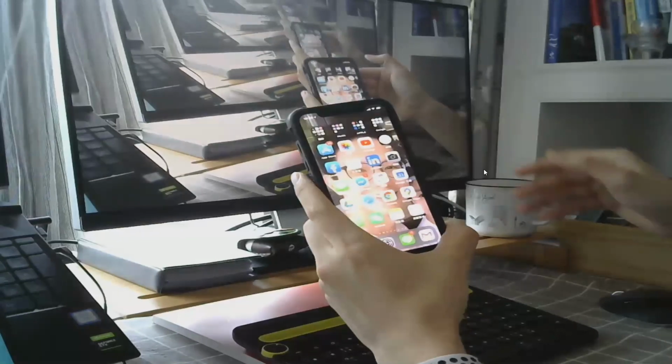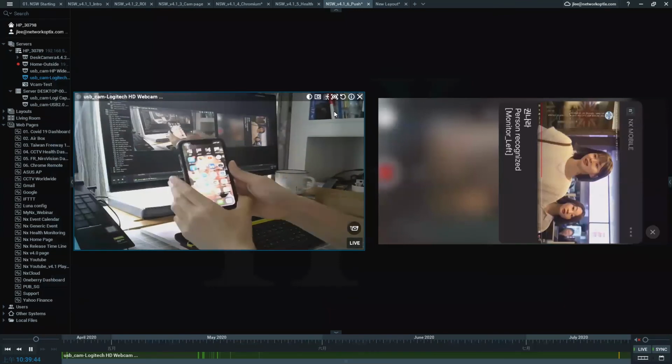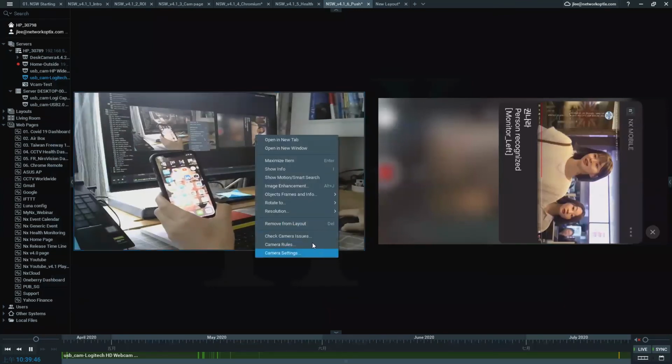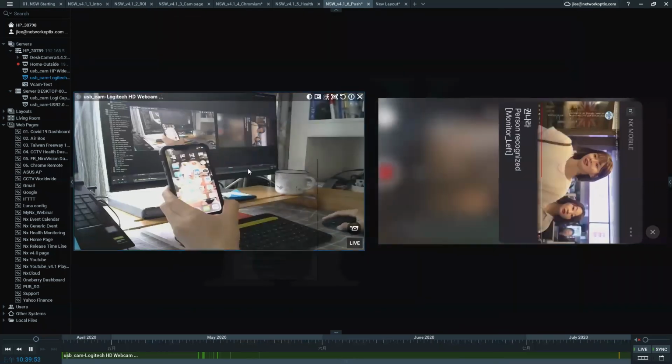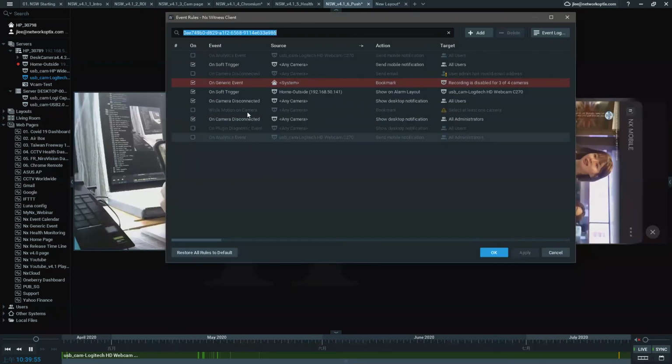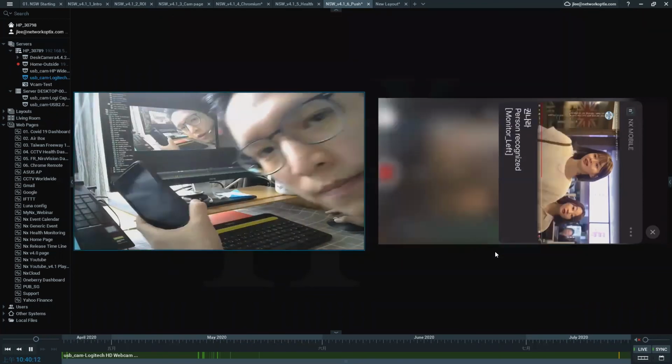So not only this, but also, let me see, how can I show you? If my face is detected, we can also configure it. I have configured an analytics event already. Hold on, this is the camera. We can also integrate this together with the building analytics. Like I've set it up: analytics event, when there is a facial recognition identifying my name, please send a mobile notification. Okay, so I will show my face up.